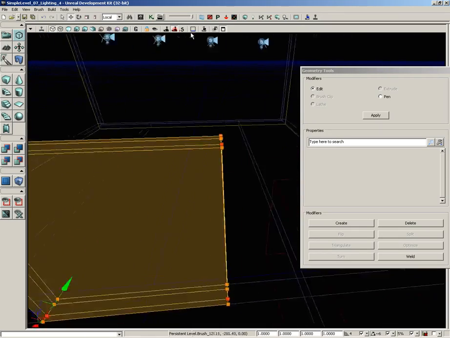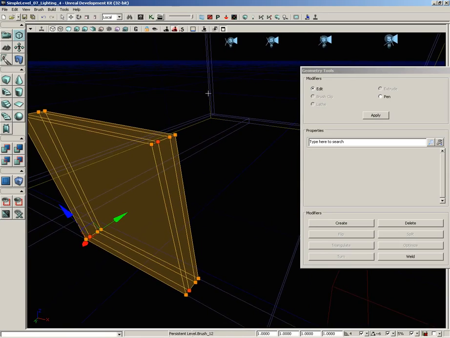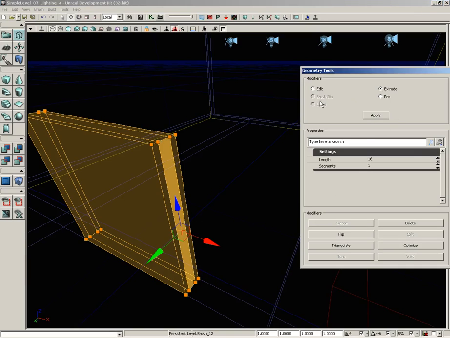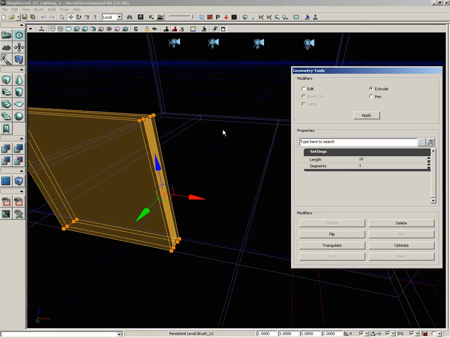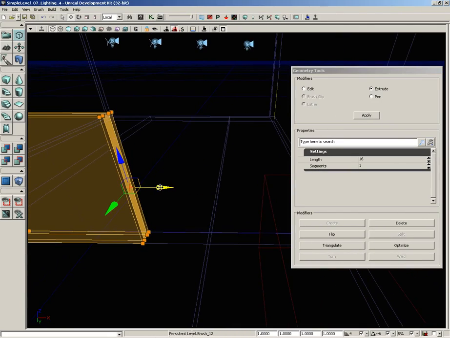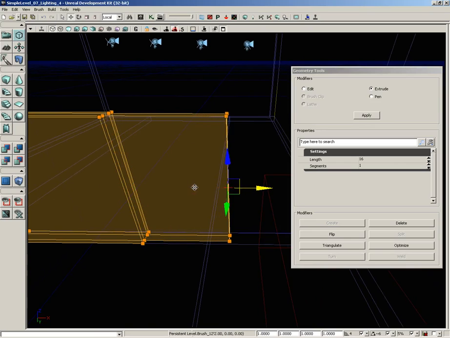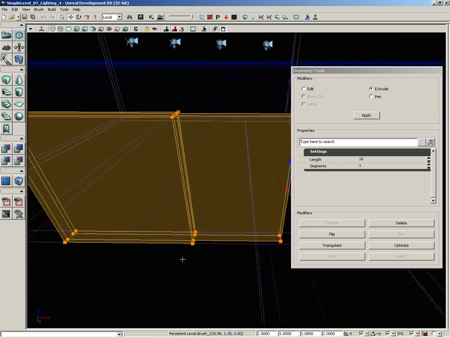Now we can use the extra detail we've added to create the pocket that we're going to need for our gate. So I'm going to grab this face right here in the middle of the stripe on the right-hand side. I'm going to switch over to extrude mode. So make sure over in your geometry tools window, you click the extrude radio button. And then using my translation widget, I'm just going to drag a pocket into the wall.